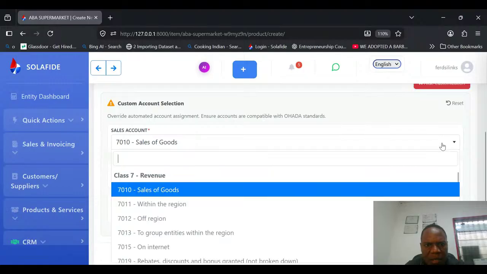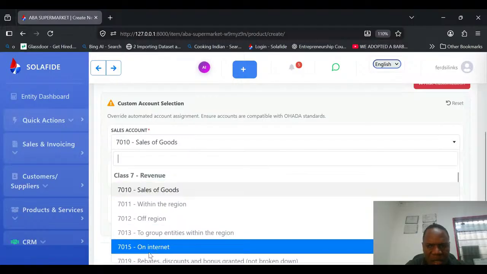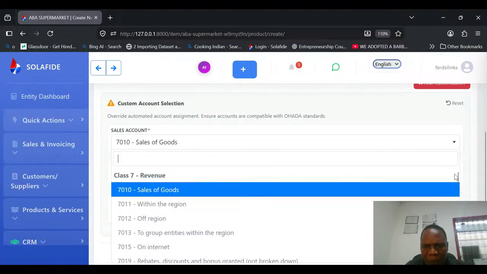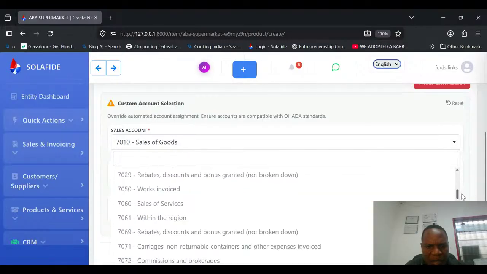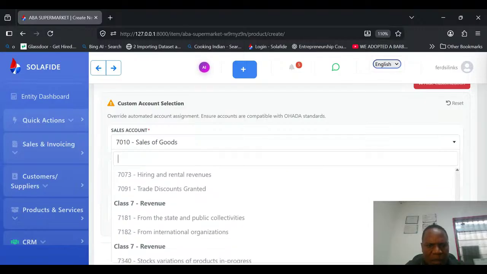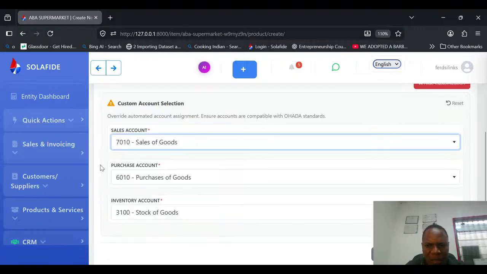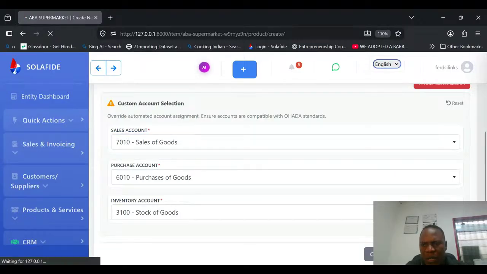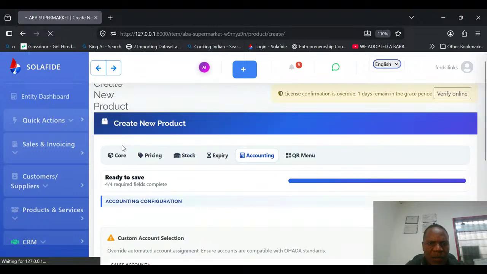If I come here, I can change the sales, so within the region, out of the region, and so on and so forth. Maybe on the internet. Those are different possibilities that account 7 can take on. So you need to know exactly so you can configure that. Otherwise, you go with your default and everything will still be good. Once you're done, you can save.